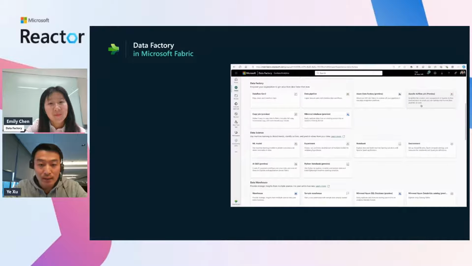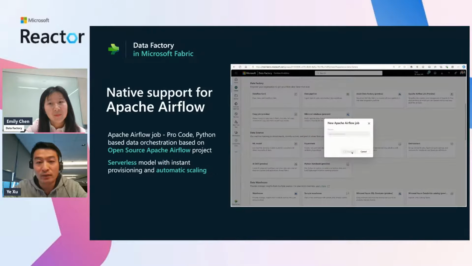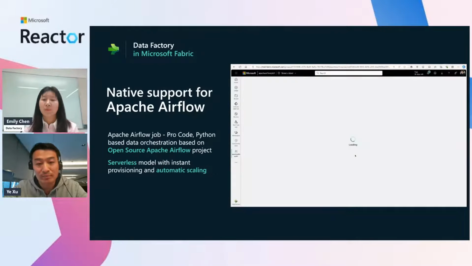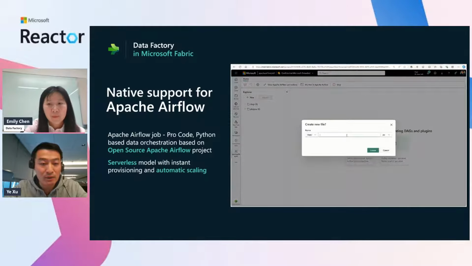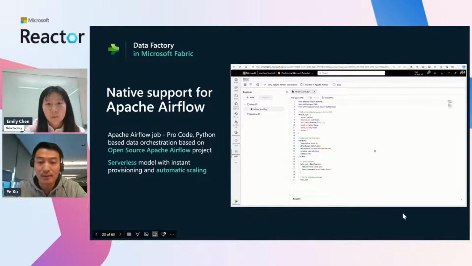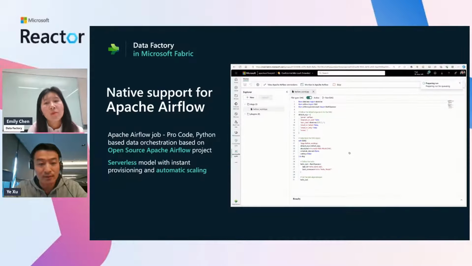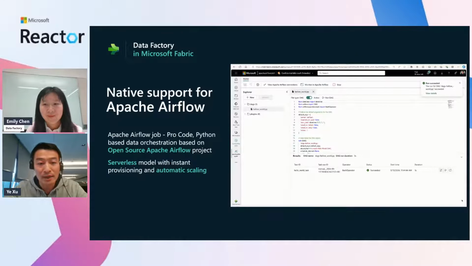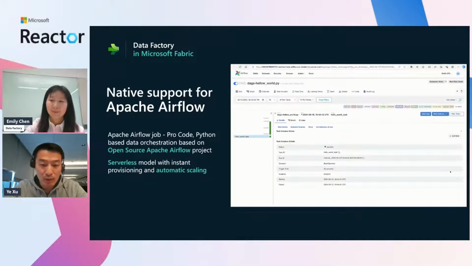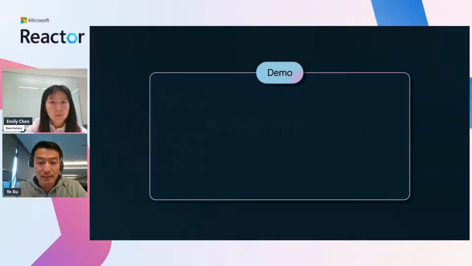And for the next one, if you prefer a code-first experience, we also have native support for Apache Airflow so that you can write your own code to orchestrate your data integration. Given that, you can enjoy the serverless model as well as auto scaling for Apache Airflow without worrying about any Airflow cluster. So we have a demo to show you. Yeah, let's play the demo.